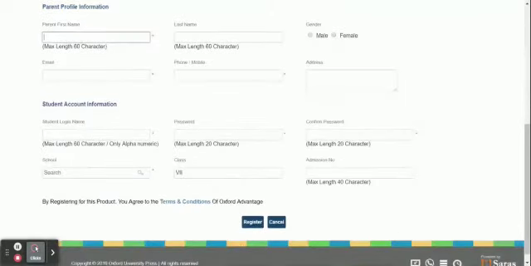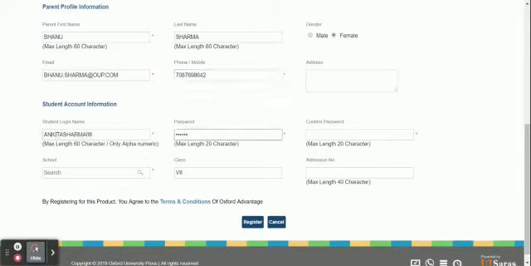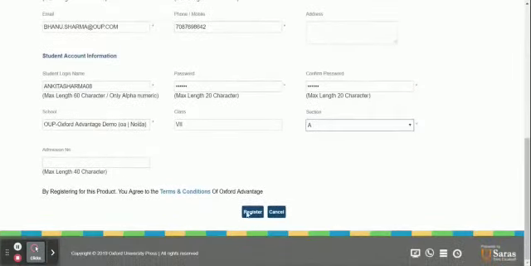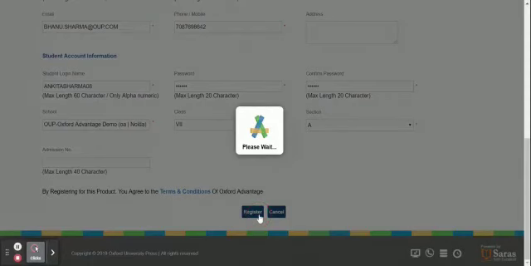Enter name, last name, gender, email, phone number, and then student login name. Give a unique login name for yourself. Enter the password and confirm it. That's like the regular websites. Then search for your school in the drop-down list. Select the class, section, and then click Register.